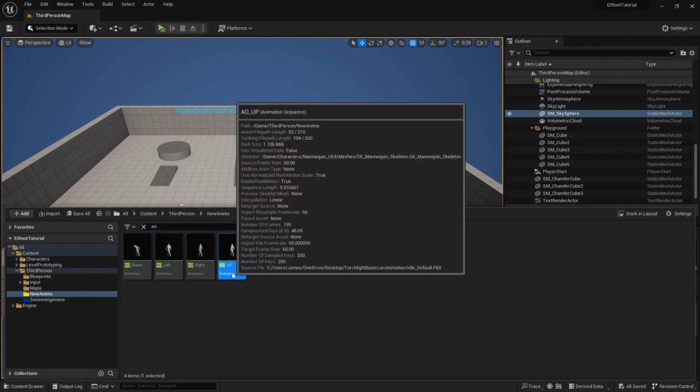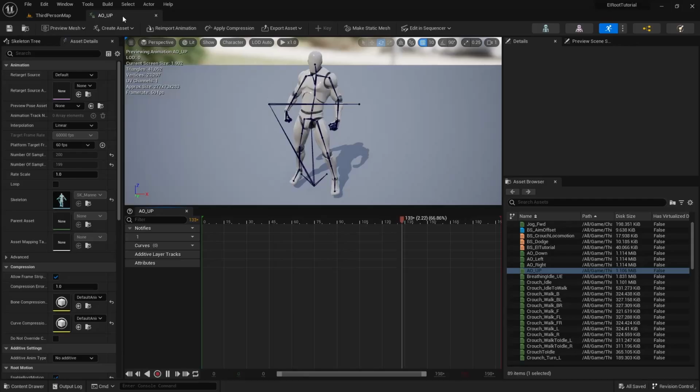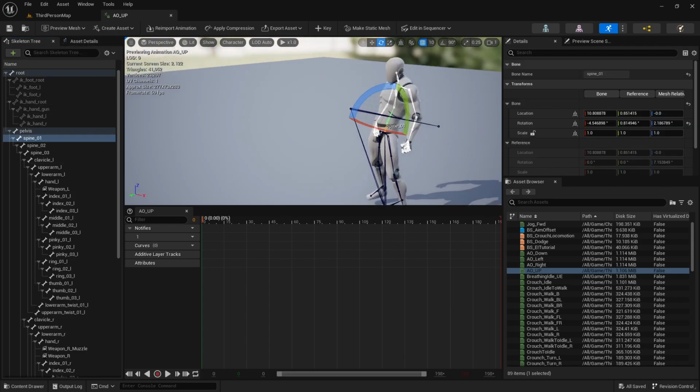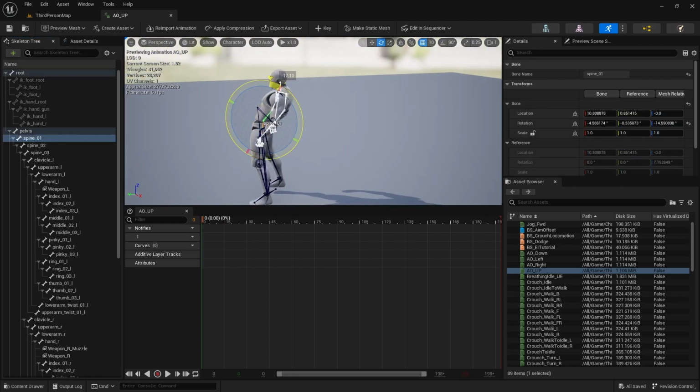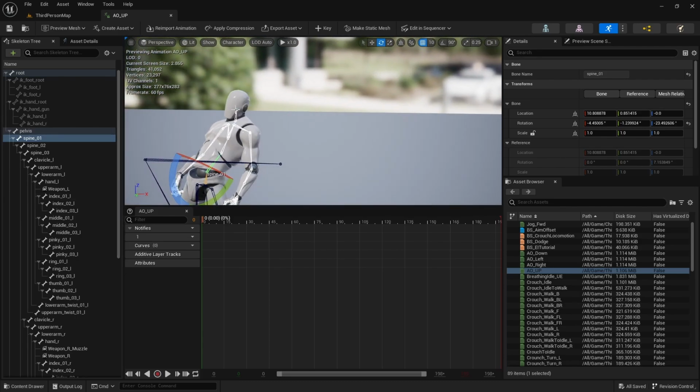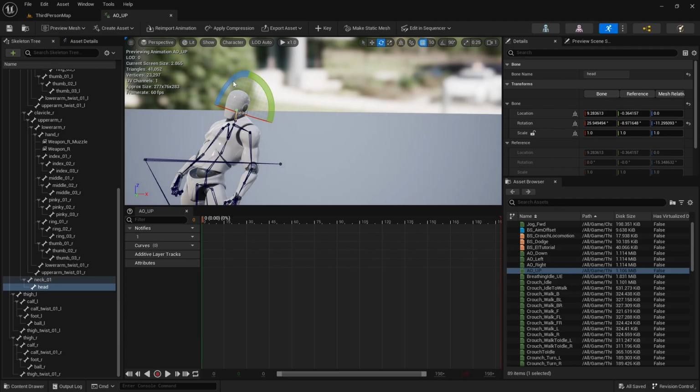And then we're going to do our up. Pause, drag back to the first frame, go to the skeleton tree, spine 01. Grab our blue one. We're just going to rotate him to where he goes up. Now this one, obviously he's not going to look straight if he's looking up, so you can adjust the head if you want.